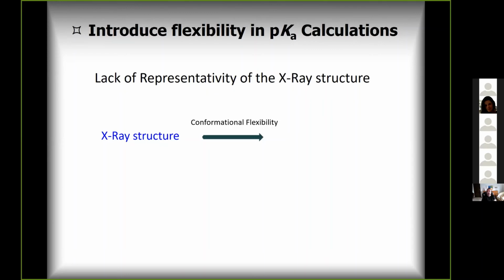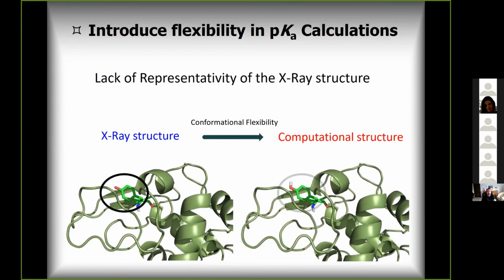But how can we solve that? The lack of representativity. Usually we introduce flexibility. We want a computational protocol that introduces flexibility and allows the side chains of those titrating amino acids to change and relax, so that afterwards we can have a better assessment of their protonation profile. The problem is that the moment you apply a computational protocol, you start from an X-ray structure and you end up with a computational structure.